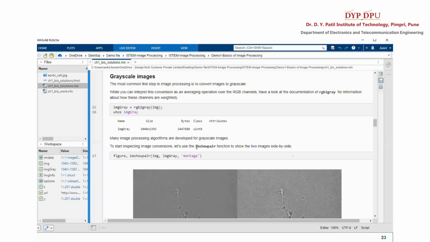Now, after the conversion from RGB to grayscale using the rgb2gray command, the other thing I want to check is what difference has happened in the image.